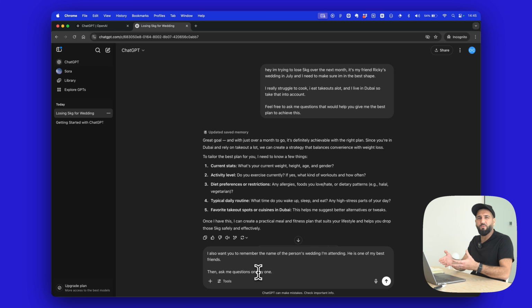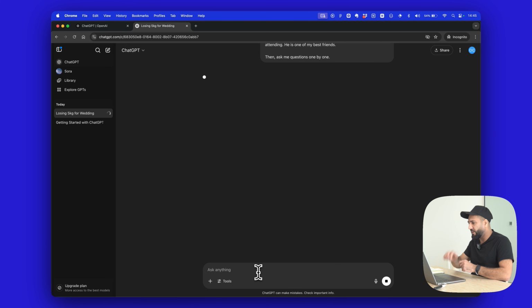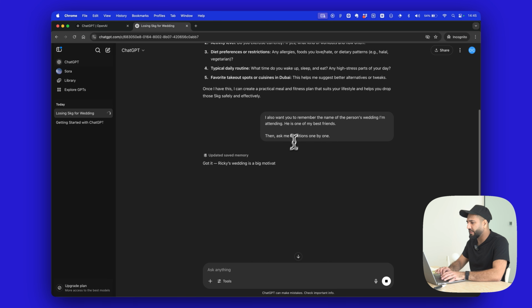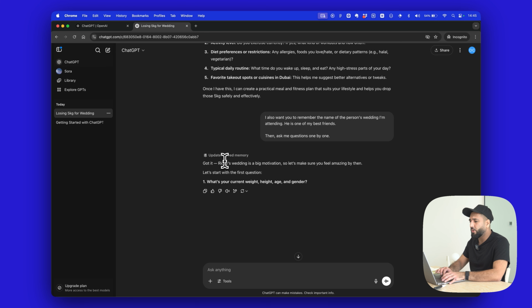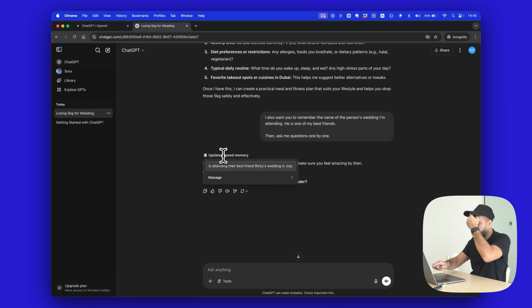I might take those 5 questions. I find it overwhelming to answer 5 at once. I want it to ask me step by step, and that might be a better way of approaching it. So you can see how you can just have a conversation and get it to do what you want it to do. And I want it to save that information for me. If I've asked it to save something, it will also go and update that saved memory. And so now in that memory, it's understood that he's attending his best friend Ricky's wedding in July.